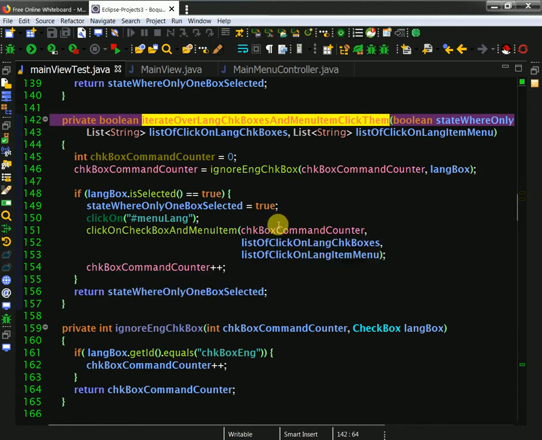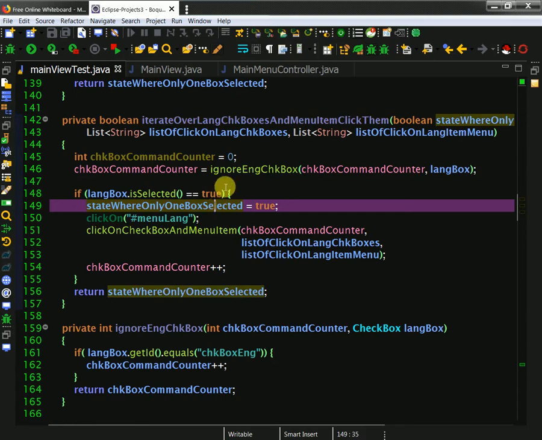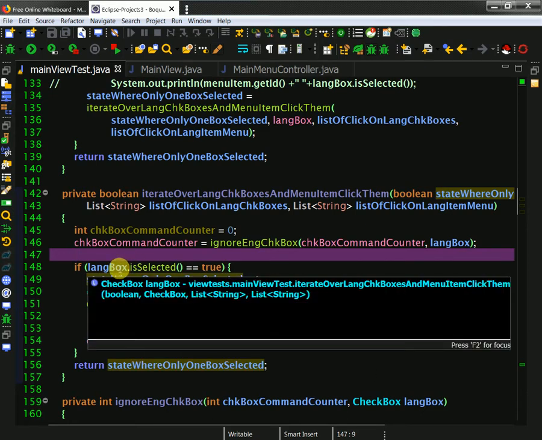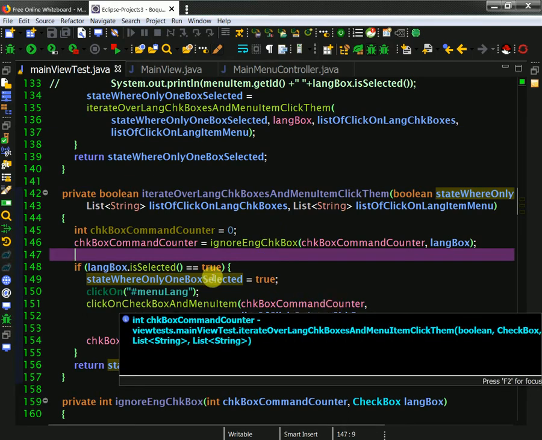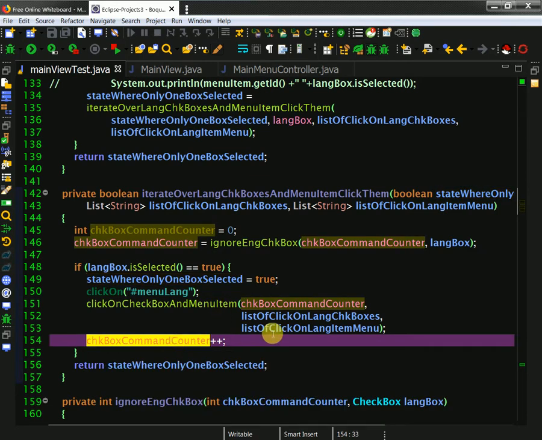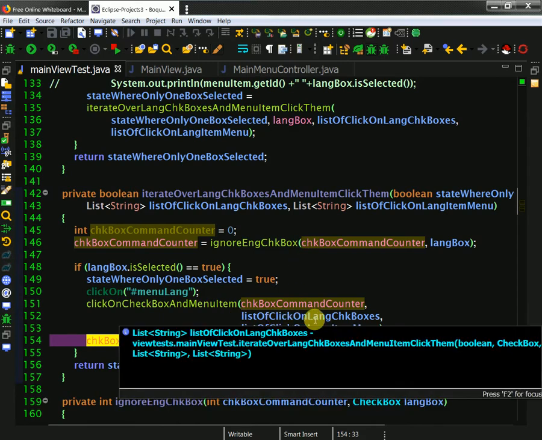And each time when I'm doing so, the first time I get to this method, I know that I have already selected a checkbox. Now I just need to pick another box, and I have a special counter. A simple counter, it starts from 0 for the language item menu and 1 for the checkboxes.